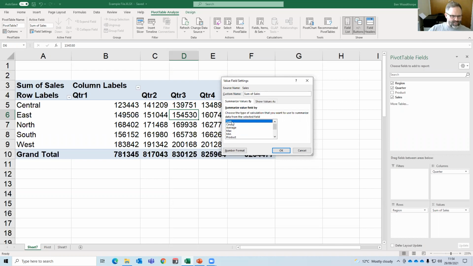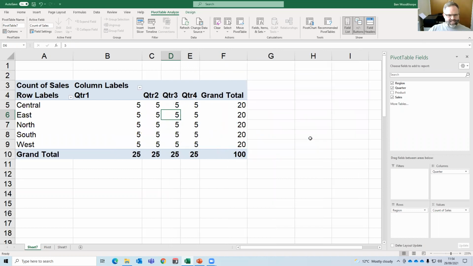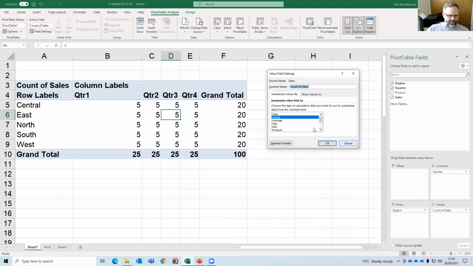So currently it's on sum. I'm going to change it to a count. So when I click OK, just keep your eyes peeled on these numbers here. They're going to change dramatically when I click OK. Can you see now they all become 5? And also down here it says count of sales. What the count does, so if I go back to value field settings, can you see it's got it selected? That's counting how many rows there are in that original source data for central Q1.